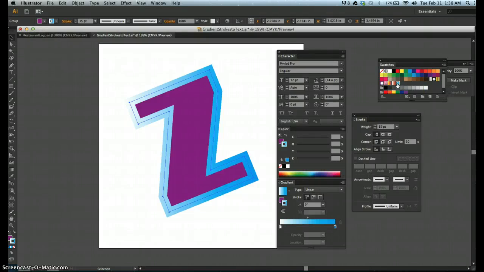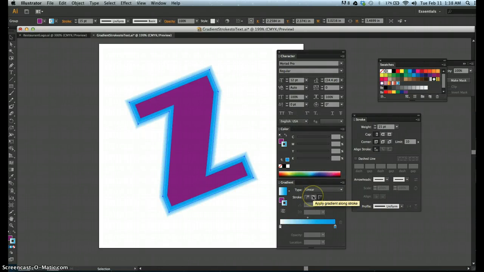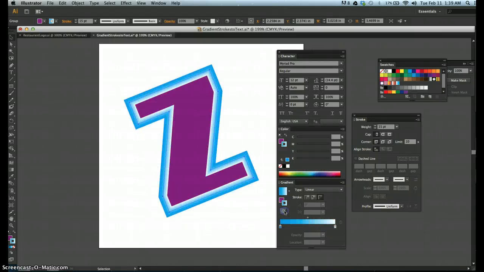Note the 3 stroke buttons on the gradient panel. I've got these here. Click the third of the strokes. There we go. Click the reverse gradient button on the gradient panel, and that would be located right here.